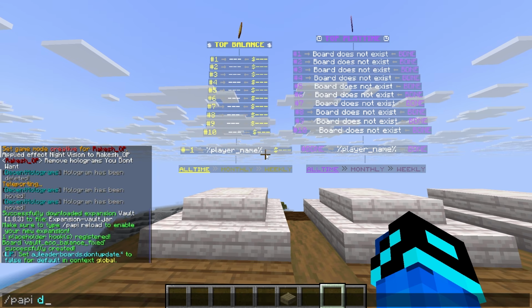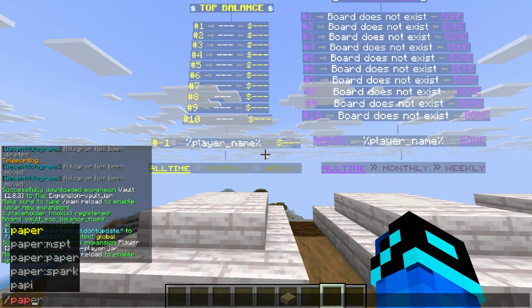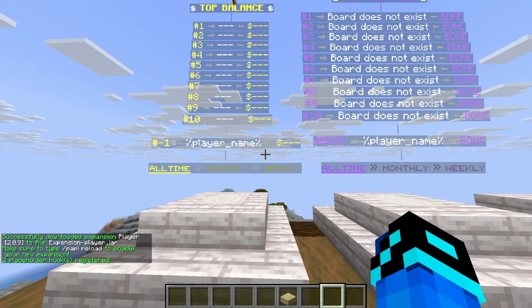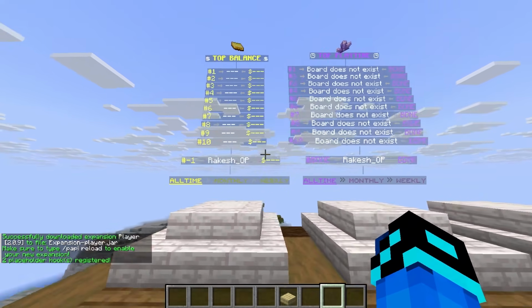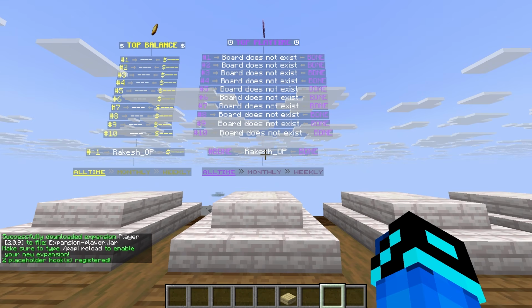Also, don't forget to download the player expansion because it helps show player names properly in the leaderboard. Then reload PlaceholderAPI again. So basically, for every hologram file, just open the YAML file, read the guide, download the required placeholder expansion, reload PlaceholderAPI, add the placeholder to ajLeaderboards, then reload DecentHolograms.